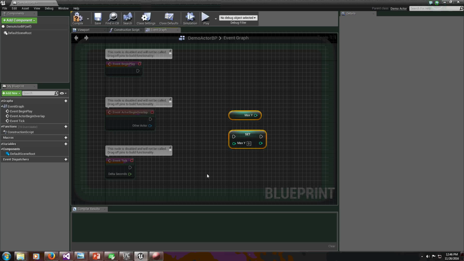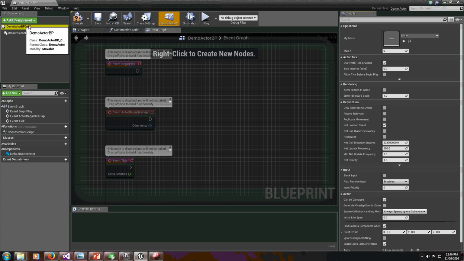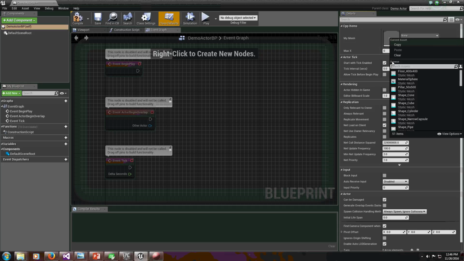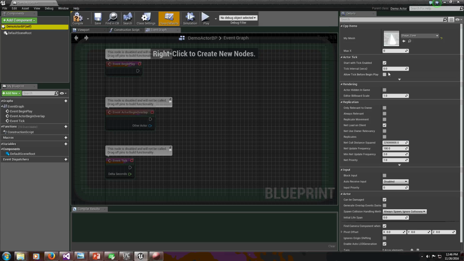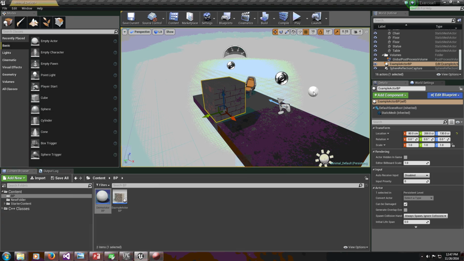So we will not need the MaxY for this example. So for the mesh, I want to add maybe this time, let's see what we have. Do we have a cone? Yeah, we have a cone, just to change it, you know. And MaxX, I want to say maybe 50. Compile, save.